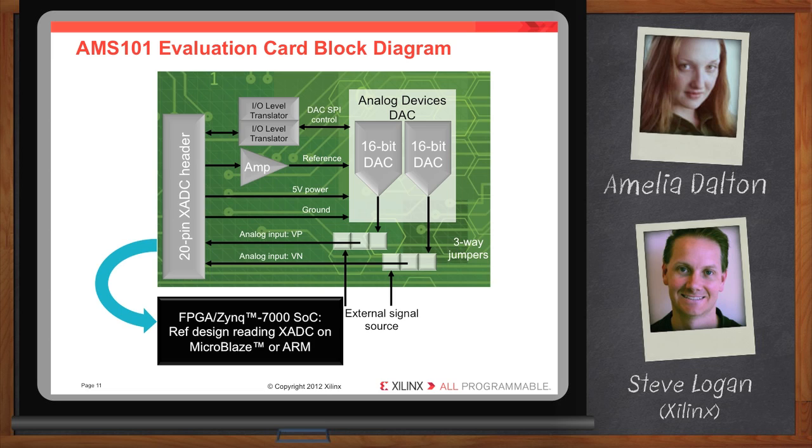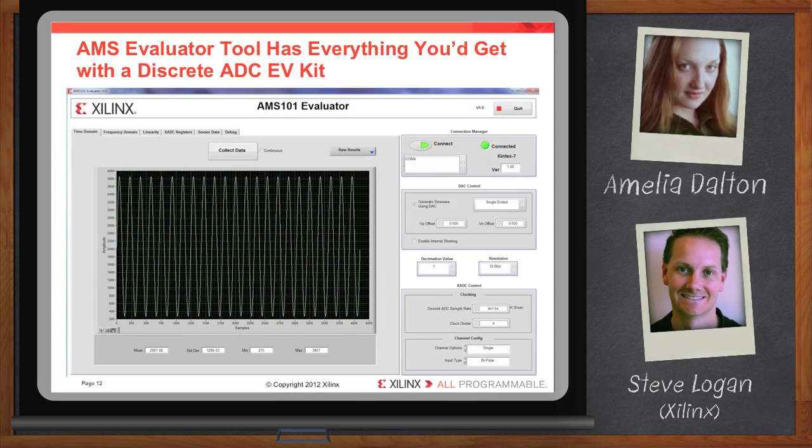And that's running on MicroBlaze, or in the case of Zynq, it's running on the ARM processors to be able to resolve those analog signals. And then, again, I mentioned the sine wave coming off the DACs. This is a simple little test use case that we've got, where we send out a sine wave and then digitize that signal. So what you're looking at here is what we call the AMS Evaluator GUI.